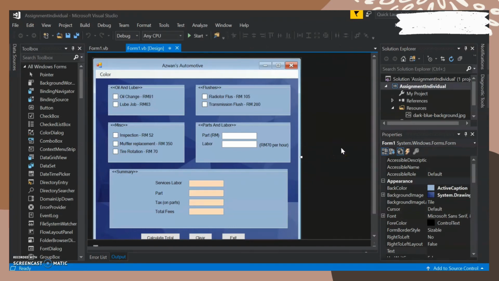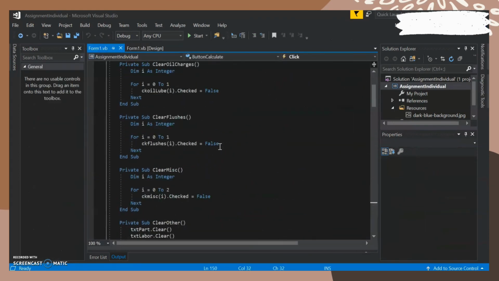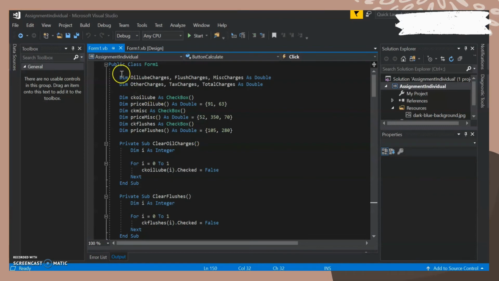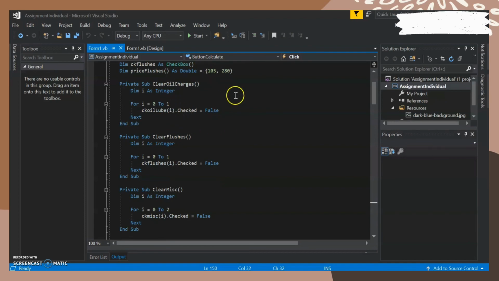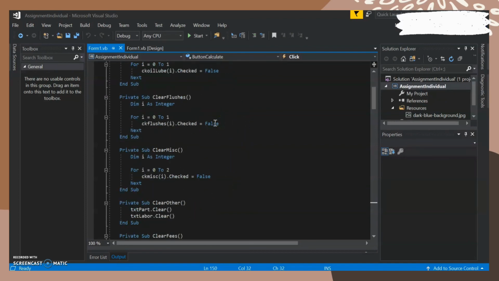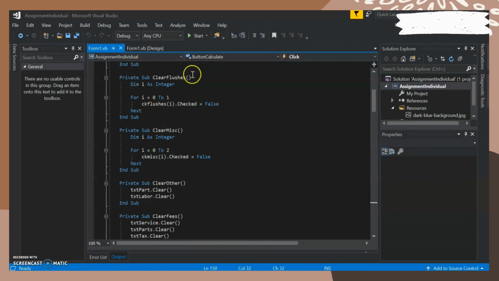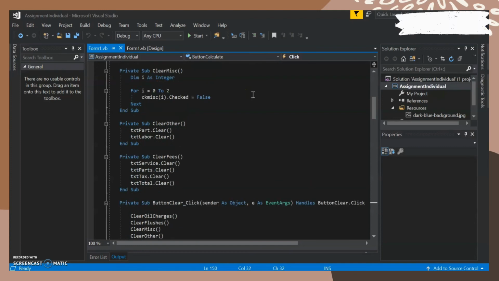Next, I will show you the source code to make this application run. So this is my source code for the application. This is the variable declaration for an array and also text boxes. And these are all the procedures that I will call in our main. So we have clear flushes, clear mist, and also clear oil charges, that clear all the respective check boxes.